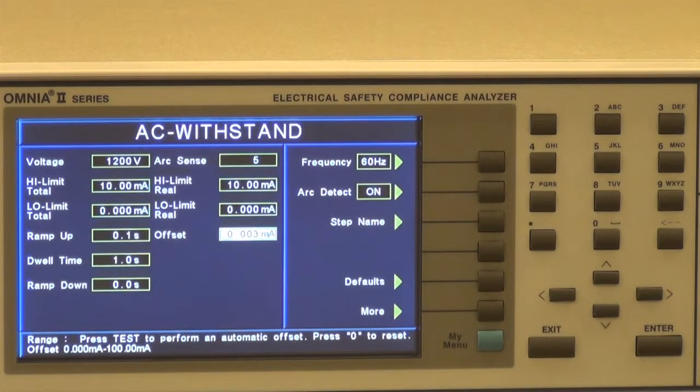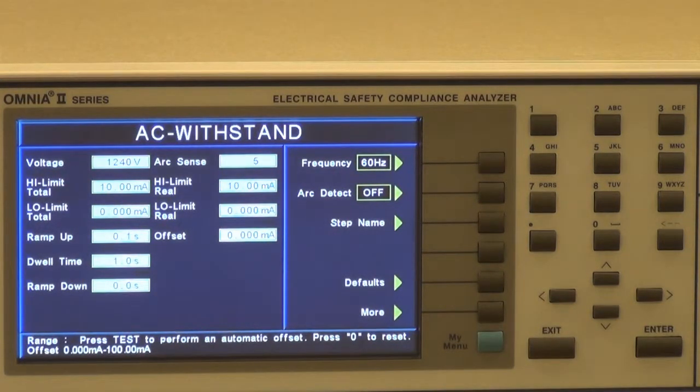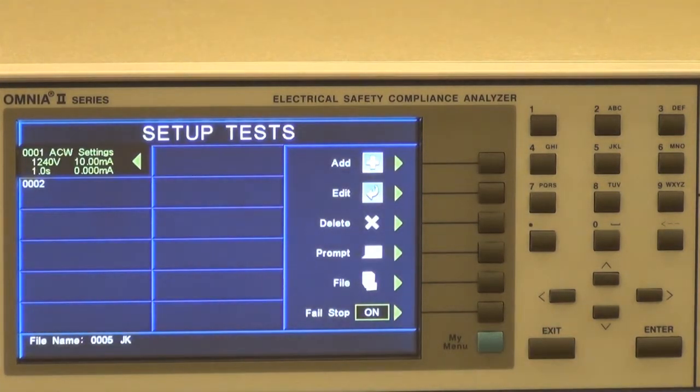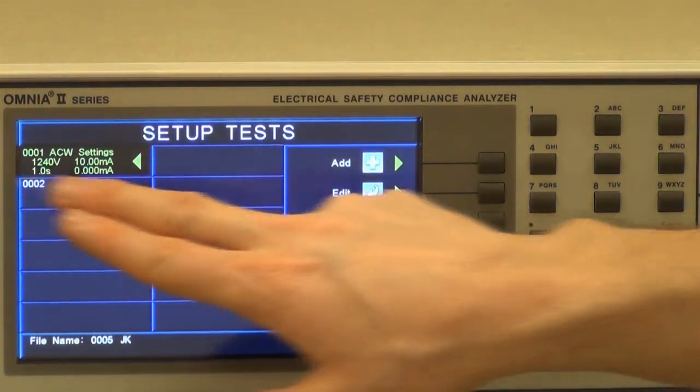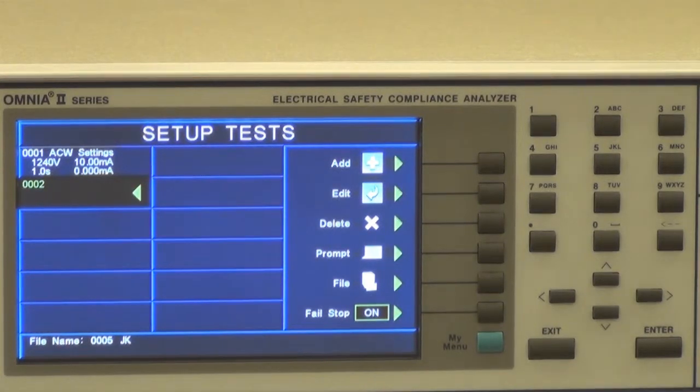Should you want to set all of your test parameters back to factory defaults, simply hit the default soft key. You'll see all the parameters highlighted and push enter to accept. Pushing exit will take you back to the setup test screen, and you can see we have our AC hipot test. Next, scroll down to the next available step, which is step 2, so we can add another test.